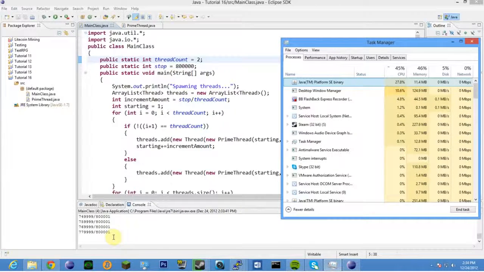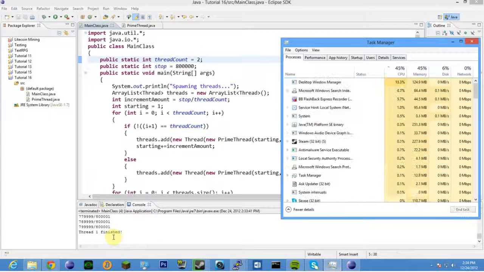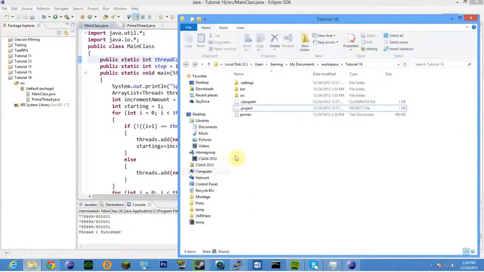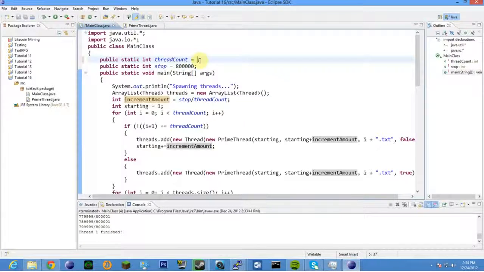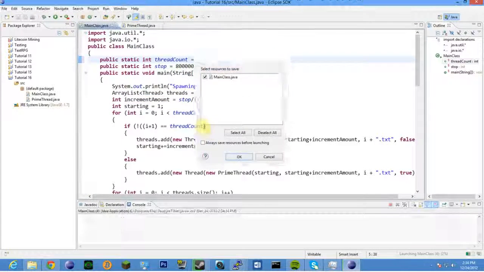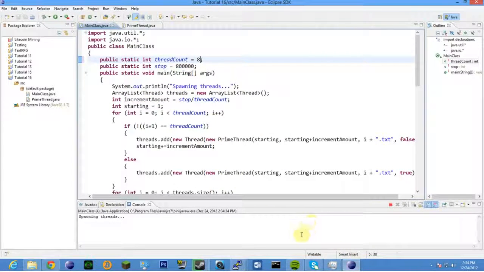And that would mean that on something like the AMD Bulldozers, it'd work amazing, you know, just destroy all the prime numbers in the world. So if we go over here and we look in primes, and it's still all perfect. So we're good. Let's change this to 8 and see what happens for a Bulldozer architecture. And you'll see which ones finish first.